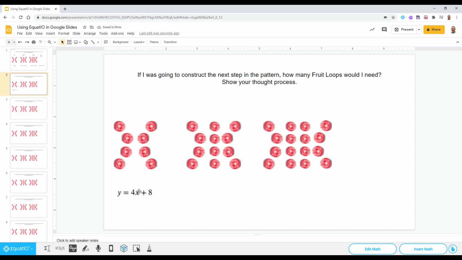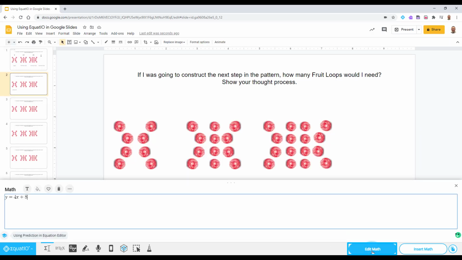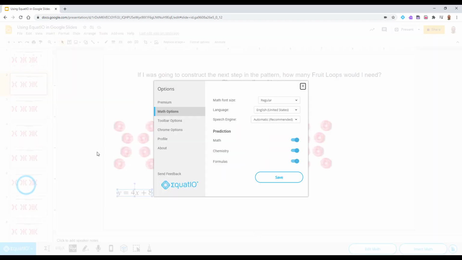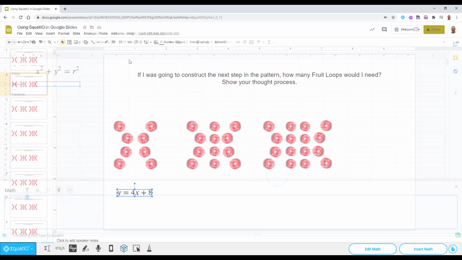If you want to edit some math you've already created, just select the math and click the Edit Math button to pull it back into EquatIO. Under the Settings menu, you can customize your prediction options, toggle on or off input methods, send feedback to our developers, or try EquatIO MathSpace.